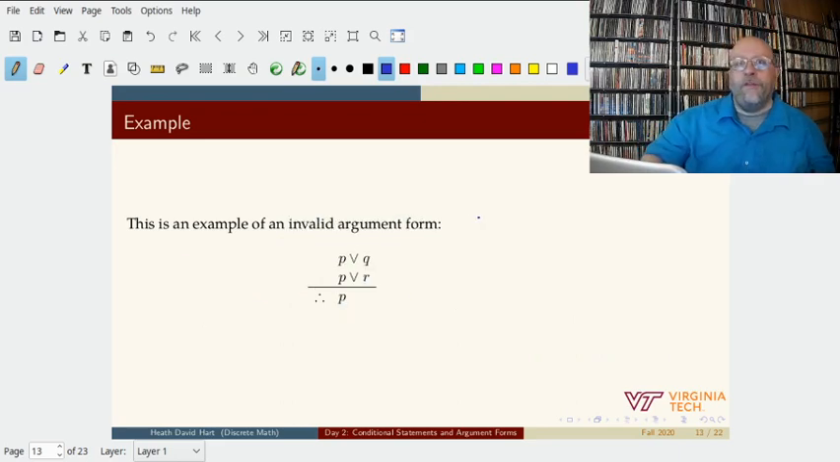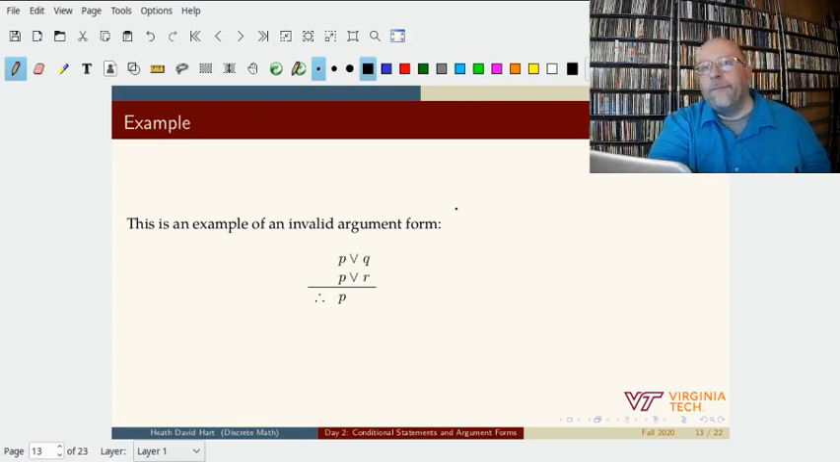Here's an example of an invalid argument form. P or Q is true, P or R is true, and therefore we conclude that P is true because it's in both of these statements. Now this statement has 3 variables in it, so the truth table is going to be a little bit longer because we have to account for all of the combinations of P and Q and R. They can all be true.